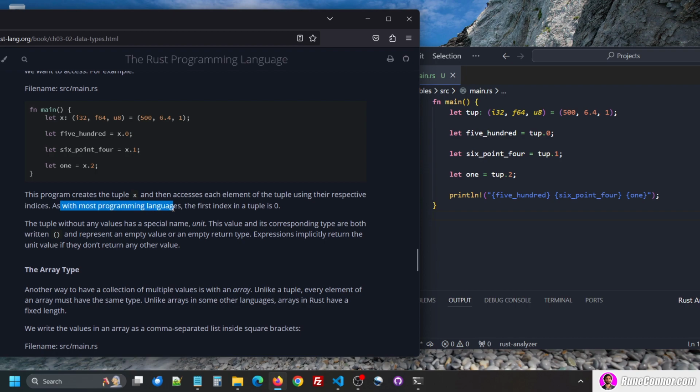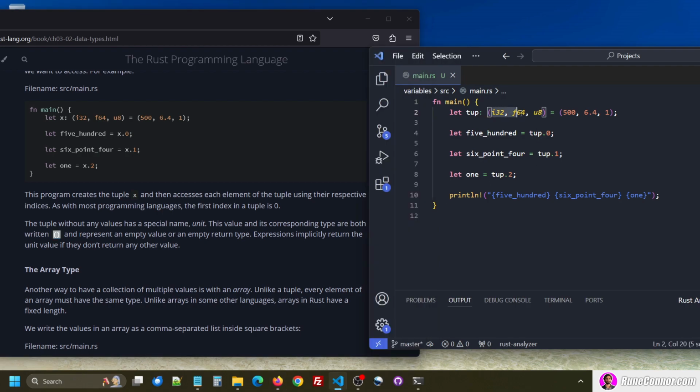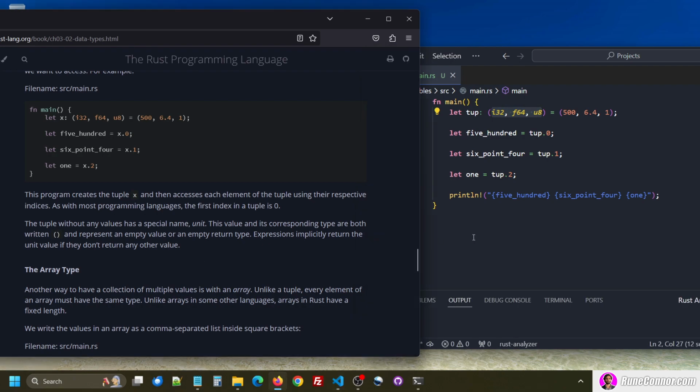With most C family languages, let's say, the tuple without any values has a special name, unit. Really? Why, oh why? This value and its corresponding type are both written as empty parentheses, and represent an empty value or an empty return type. Okay, so you can specify an empty tuple like this. But tuples cannot be changed, so where does it make sense to declare an empty tuple, I wonder?